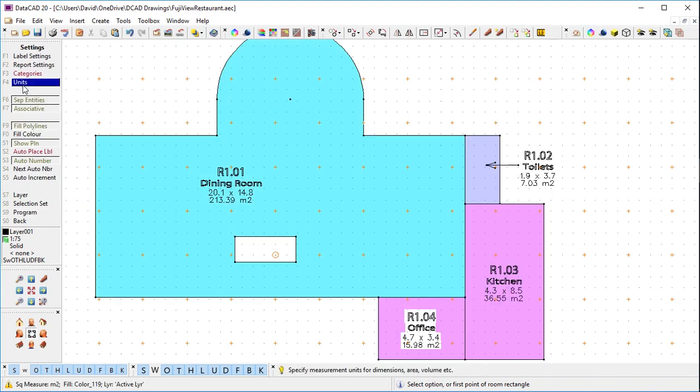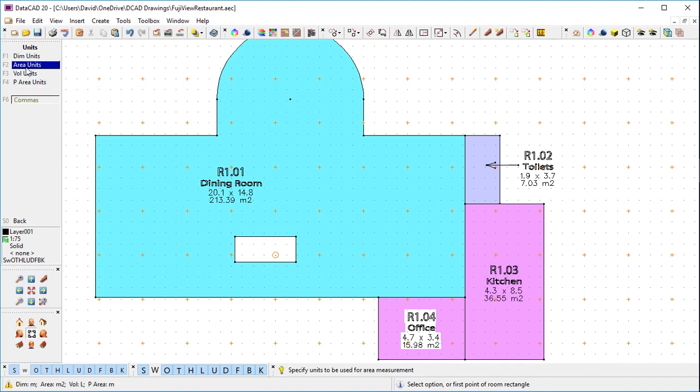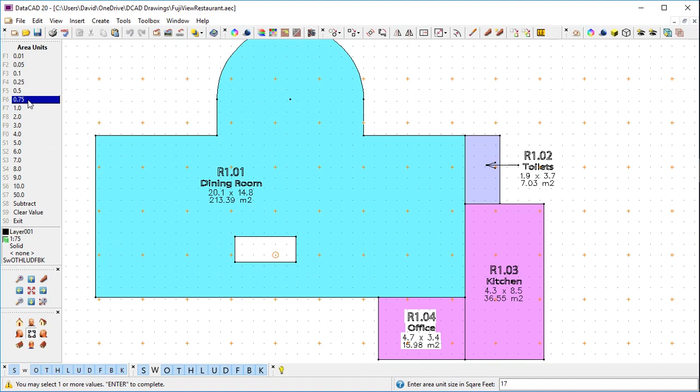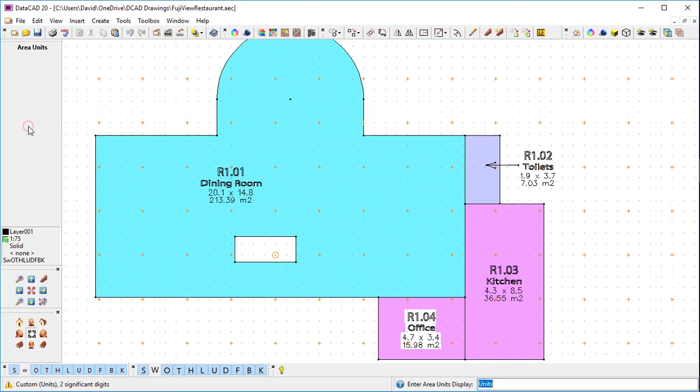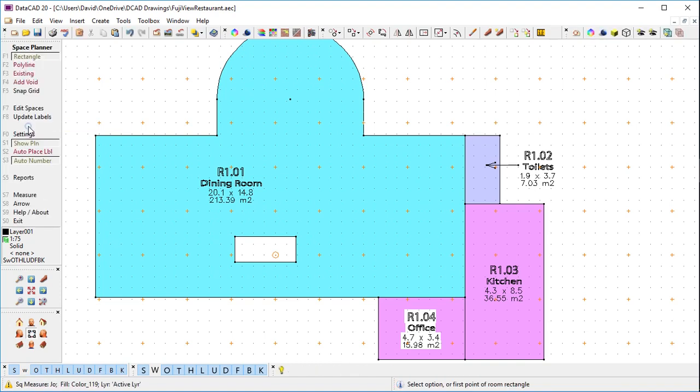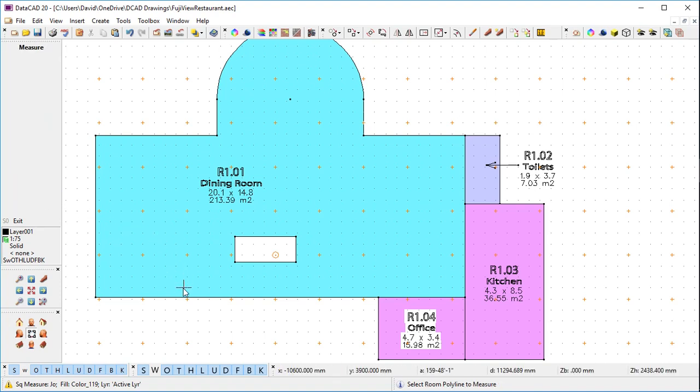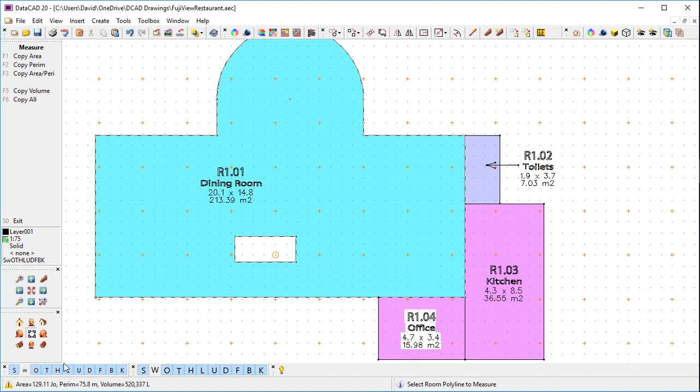My Japanese client has requested that floor areas be shown in Jo units. As this is not one of the standard units available, I select Custom and enter the number of square feet to a Jo. I then select Unit Display and enter Jo. If I now select to measure a space, I see that the area is shown in Jo.